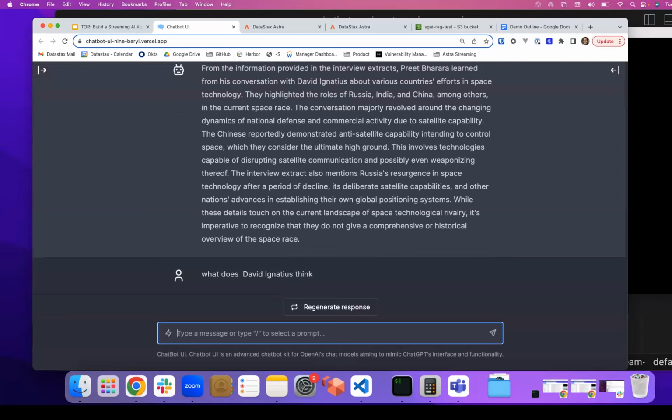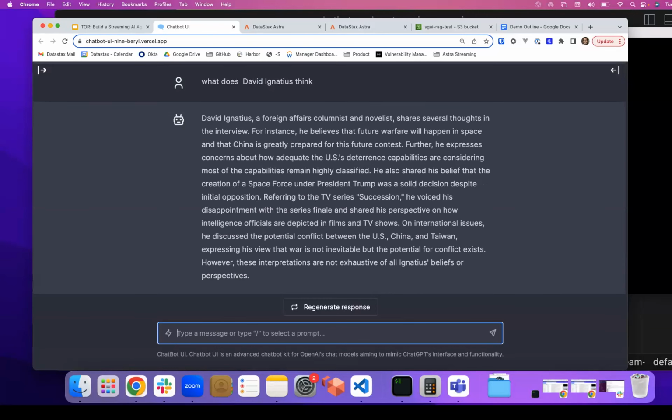This question referred to a person named David Ignatius. We can ask follow-up questions about David, and you get the response back from what he talked about explicitly in the podcast.